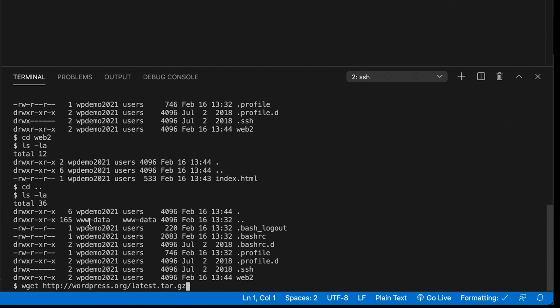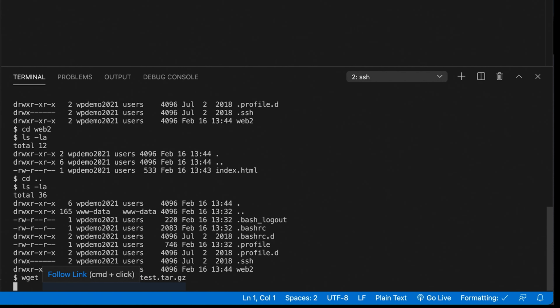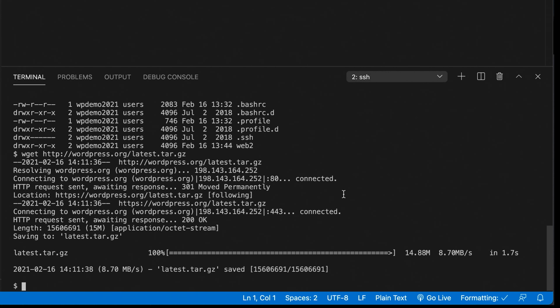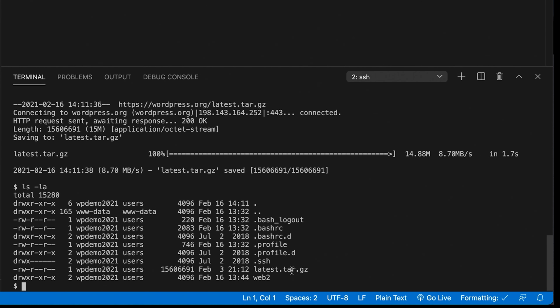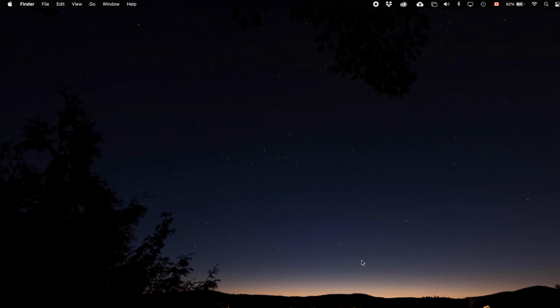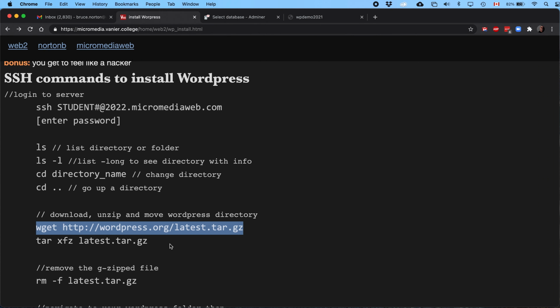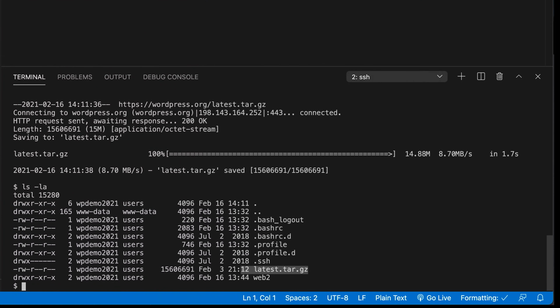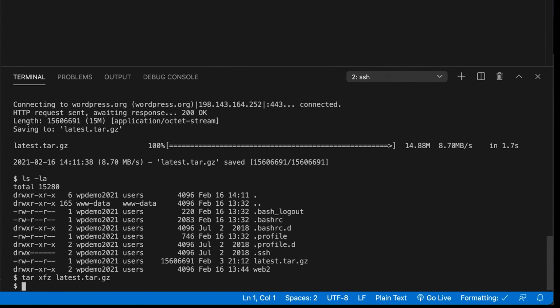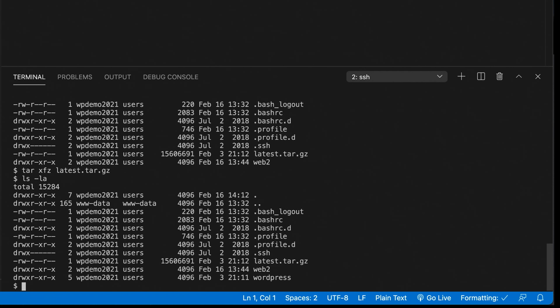So now I'm going to paste that wget to go and get the latest tarball or zipped file of WordPress. So now you can see if I do ls -la, I can see that tarball right here. So the next thing we have to do is to unzip it, and the code is right here, just tar, and then the name of the file with some switches. So we run that, and now if I do ls -la, we can see it's created a folder called WordPress.